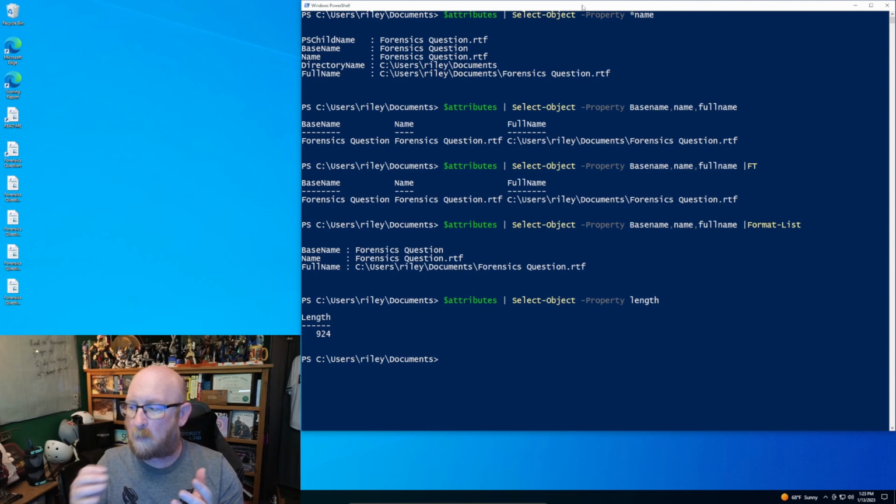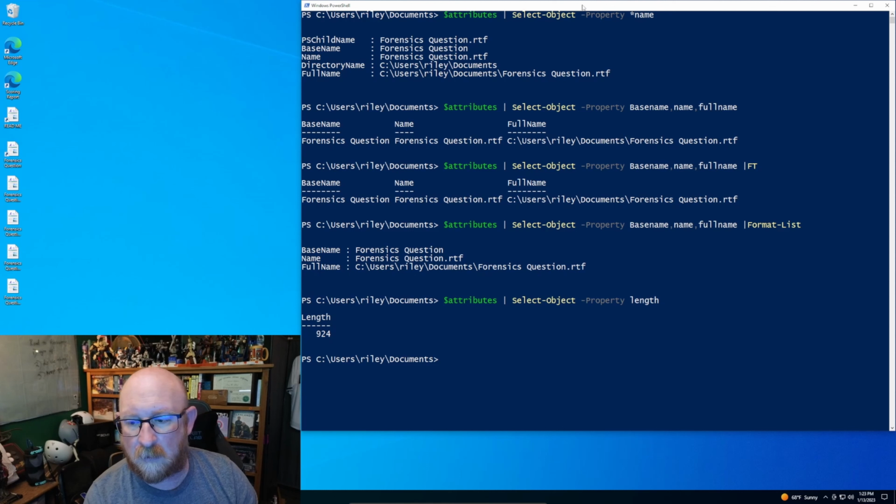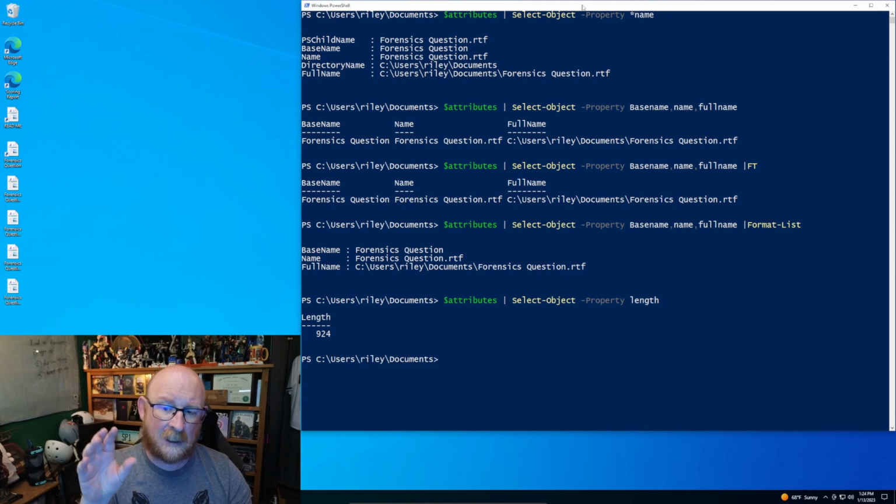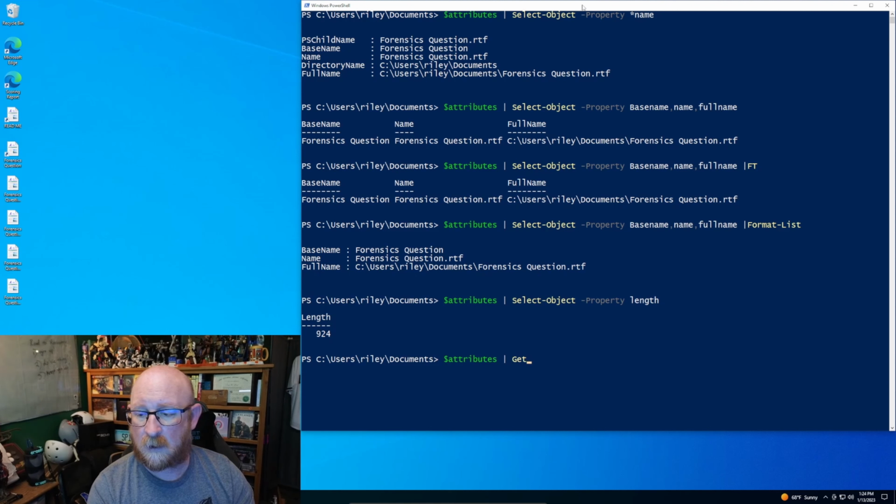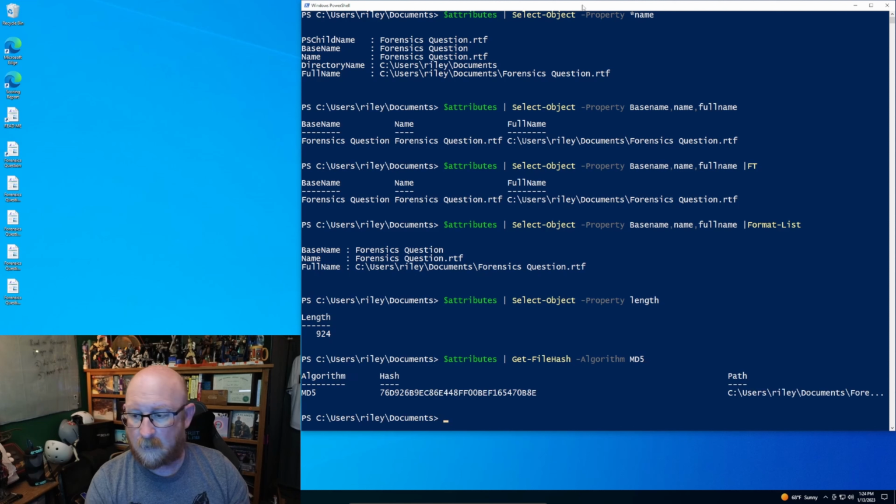Okay, so now we want to take a look at the hash values for these, right? So before we were taking a look at just the different objects in that, but now we're going to look at attributes, and we're going to push it to Get-FileHash, right? Because we need to get the hash value. So the first one is the MD5. And so now that we know that, it's good to know.